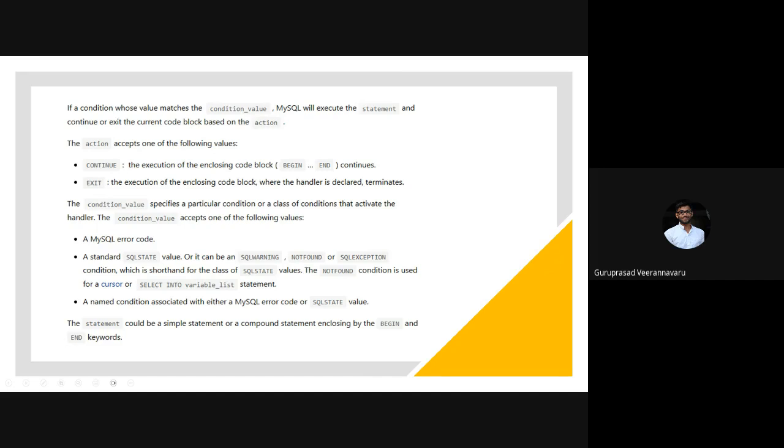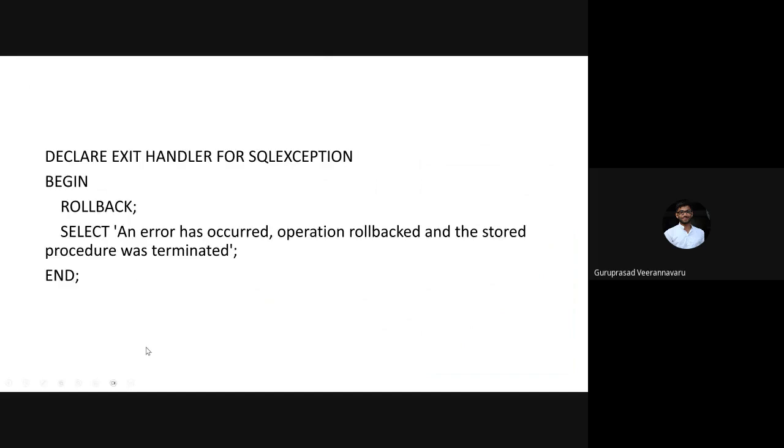Then for the statement, you can add one single statement or a set of statements; if it is more than one statement, you start with BEGIN and end with END. For example, here I'm saying if any error happens, continue and run that piece of code, which sets has_error to 1. Here's another example: on any SQLEXCEPTION we do a ROLLBACK, and then put a message saying an error has occurred, operation rolled back, and the stored procedure was terminated.